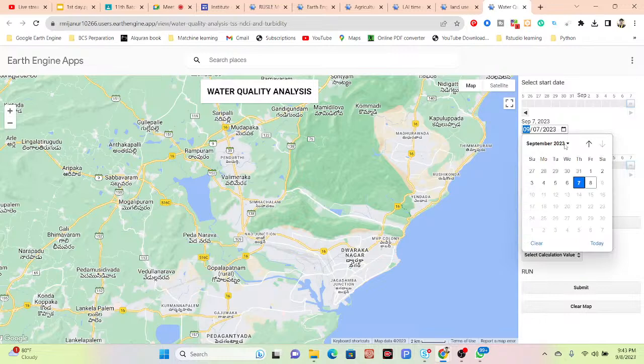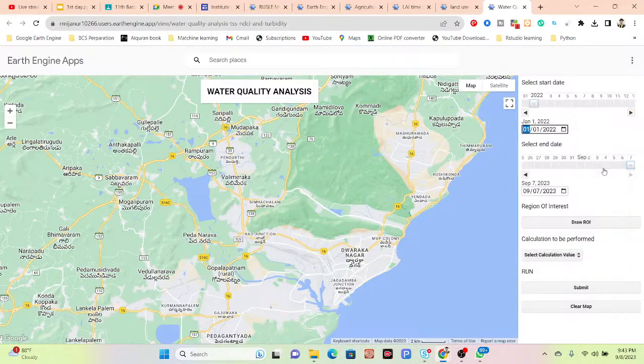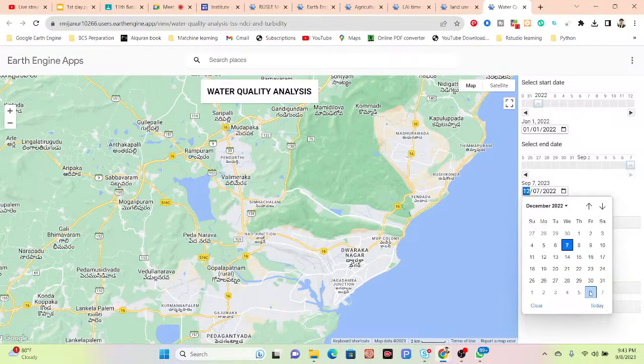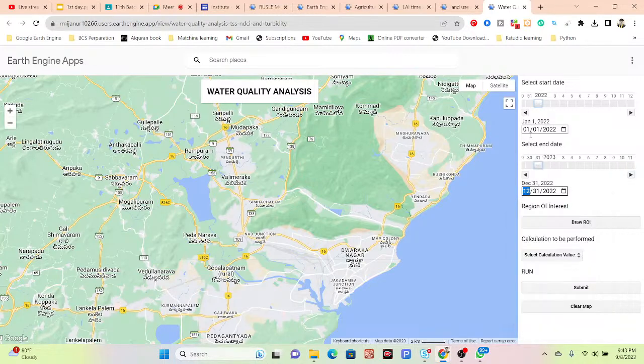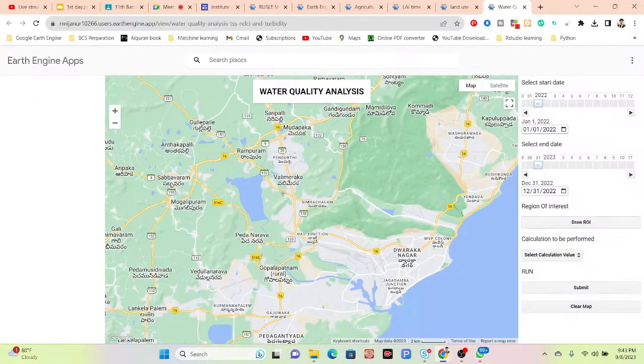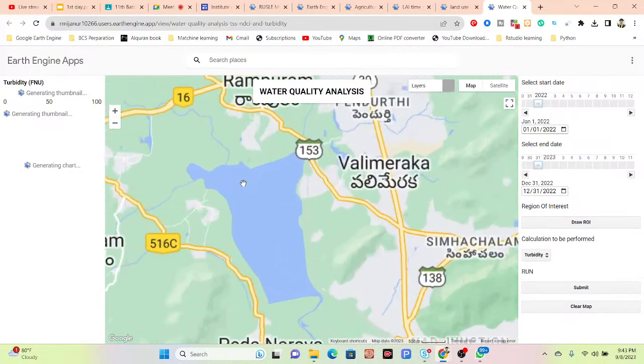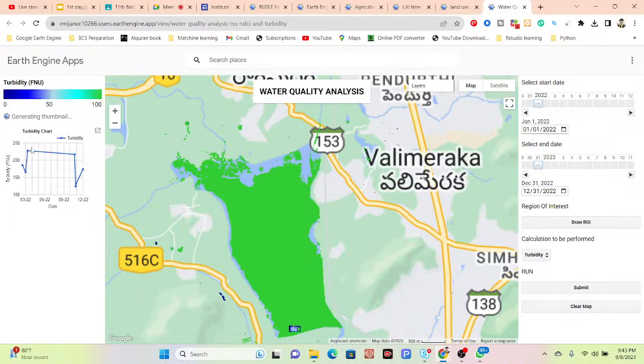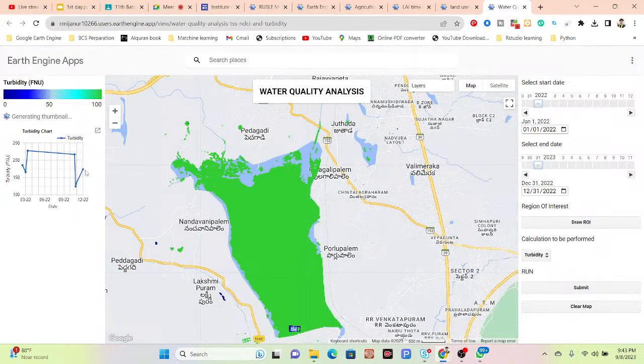Suppose I click here and set the specific time period, such as 1st January 2020 to 31st December 2020. Suppose for this year I want to find out the condition of the water body for this region. Simply select that and then select your value. Suppose you want to calculate the turbidity, select turbidity and click submit. Now it's generating the turbidity condition for this region, and the time series chart for this turbidity, showing when it is high and when it is low. We can easily get that from this time series chart.